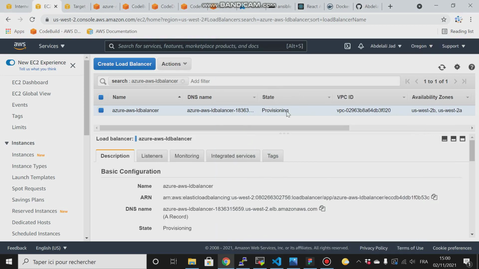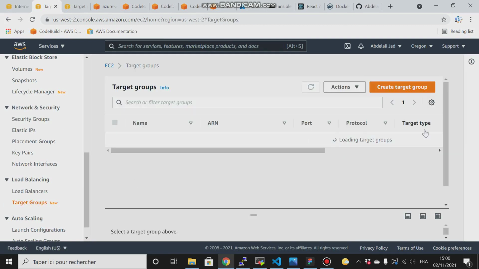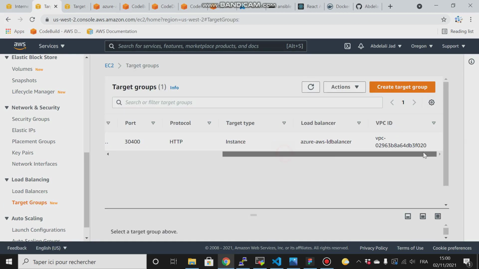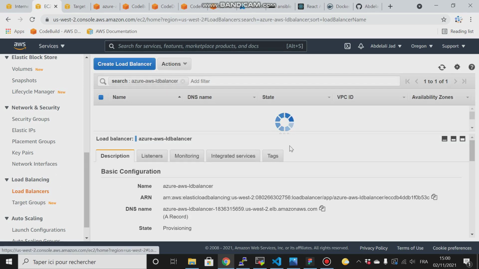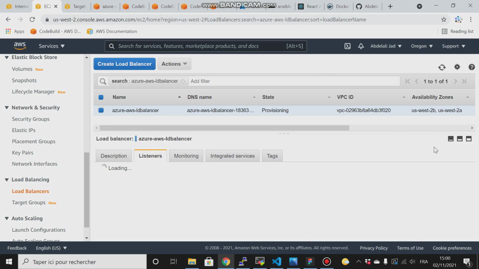So I have to wait until the state becomes active. Let me scroll down here and go to target groups. And let me come back to our load balancer. Listeners.